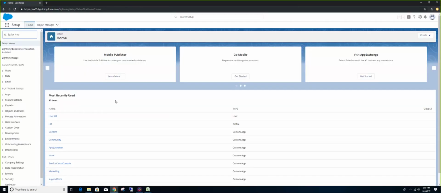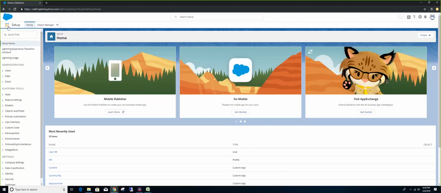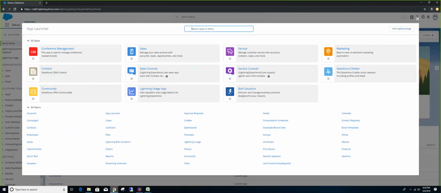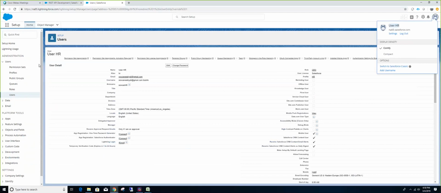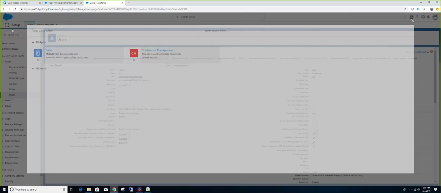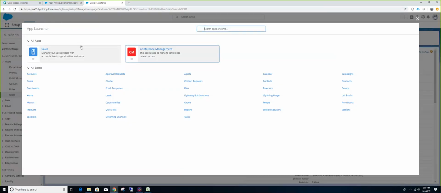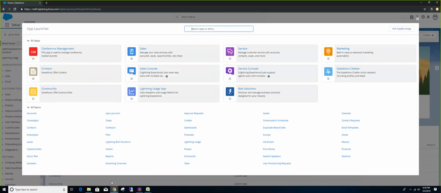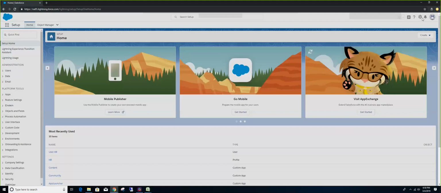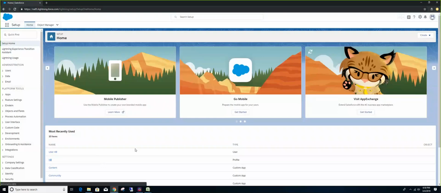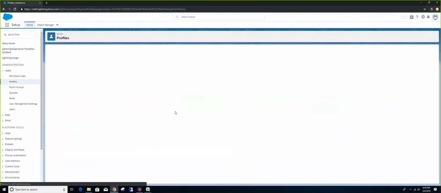Okay, this is the system admin view, because I use my system admin credentials to log in. You see, I see all the apps, and if you log in as a regular user, like the HR user, you're only able to see two because of the profile permissions. Okay, now let's see some other things that are in the profile.